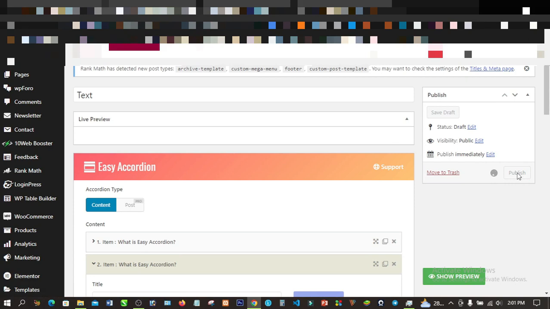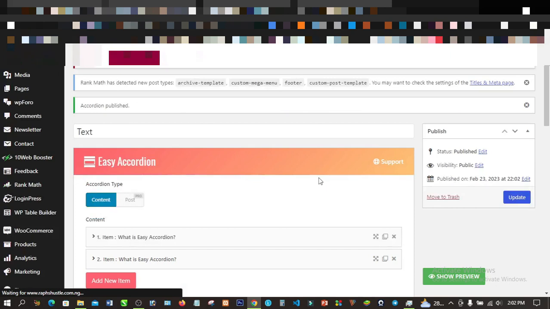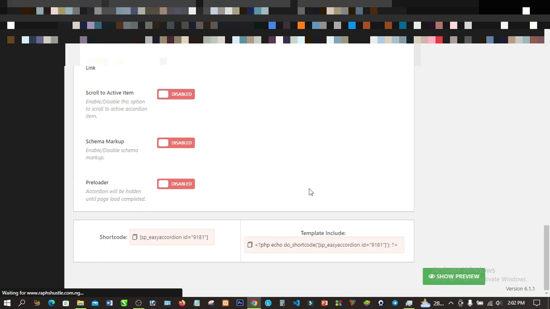After publishing it, I'm going to show you one thing. For you to show this FAQ section on your blog post or on any page, I'm going to show you how to add it. I'll scroll down. We see a short code here, this short code. I'll click here to copy it. Now I've copied the short code. If I want to show it on any page, I will show you how to do that.